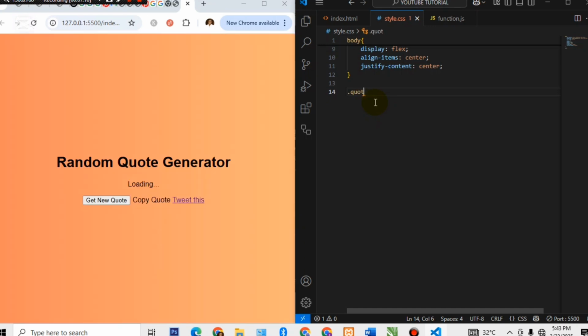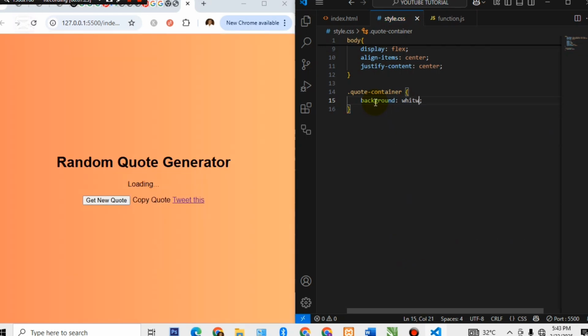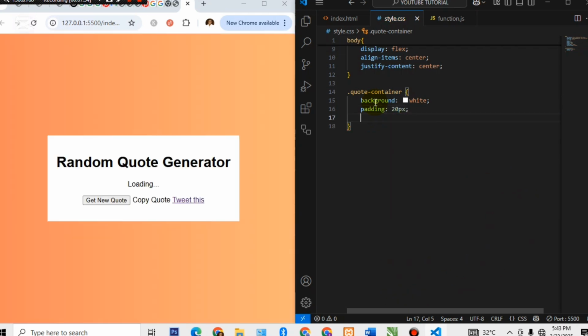So then under quotes we're going to put quote container, good. So quote container, put what? Background will be what? We're going to make it background white, good. Then we're going to make the padding 20 pixel, good. You see, that's right. Then we're going to make what? Border radius is going to be what? 10 pixel to give it a smooth curved edge. Nice. I'm loving this, man.